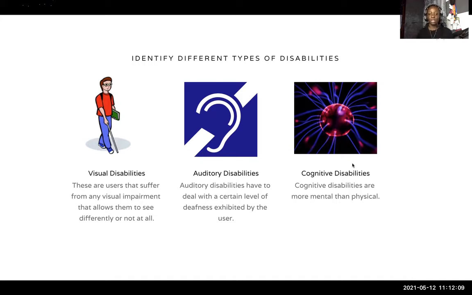Now, auditory disabilities have to deal with a certain level of deafness, which is being exhibited by the user. But people with auditory disabilities are not so much on the internet because most of the internet is made up of web, visual, and aesthetic content, which means there's more of write-ups and all that. But technology has advanced recently, and a lot of people are pushing more video content to the internet.